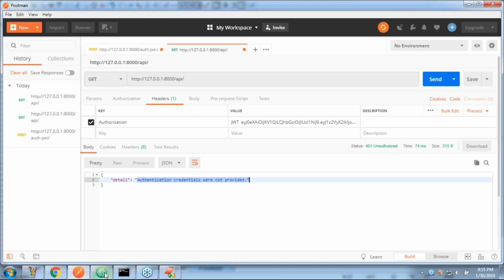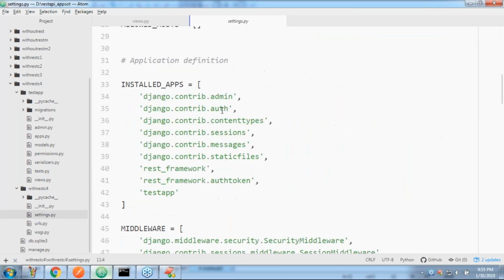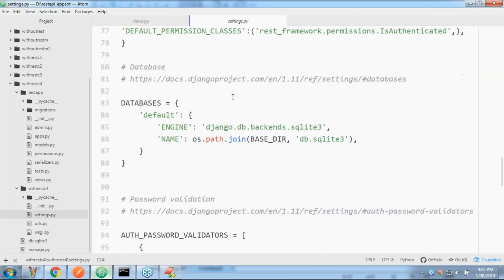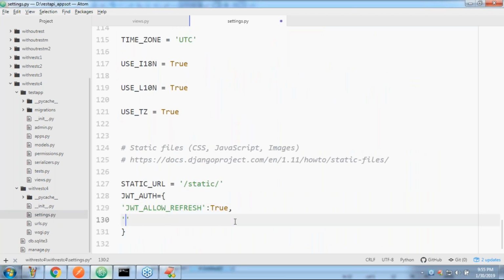Okay. Now let me cross check my settings.py. In the settings.py, have I provided anywhere JWT allow refresh true? Okay, let me explicitly configure the prefix. By default it is JWT only, but why is it not going to work? Later we will check. Here just observe.